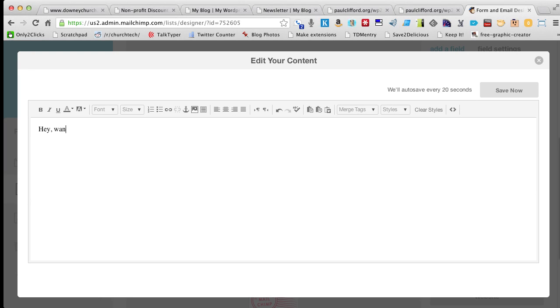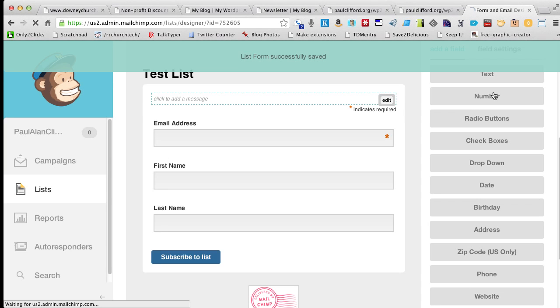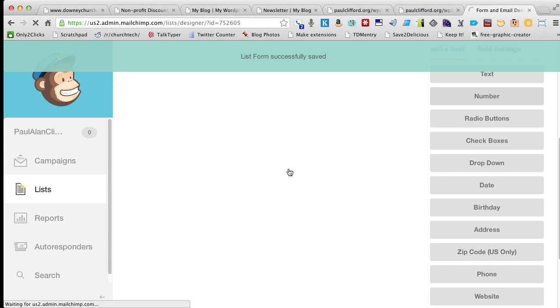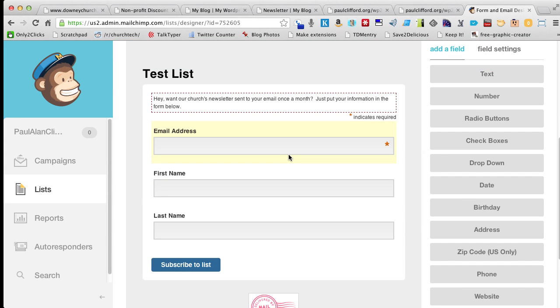Hey, want our church's newsletter sent to your email once a month? Just put your information in the form below. And then we click save, and that's it.